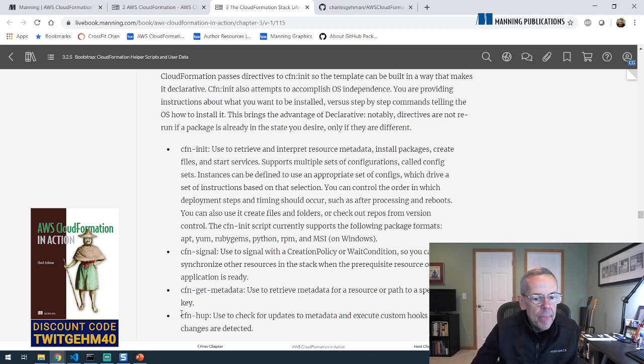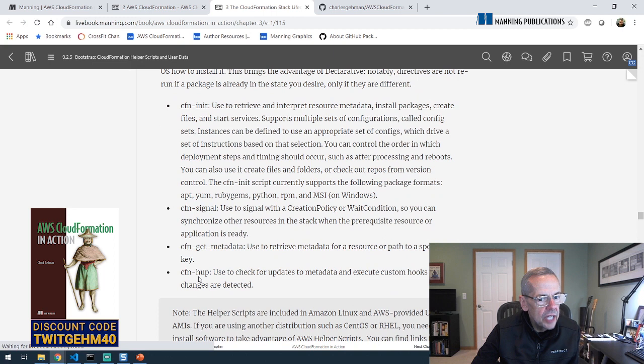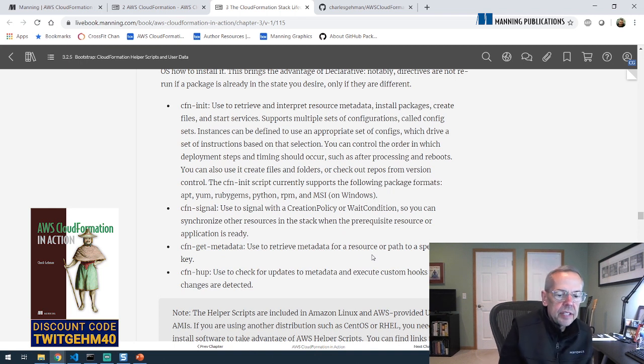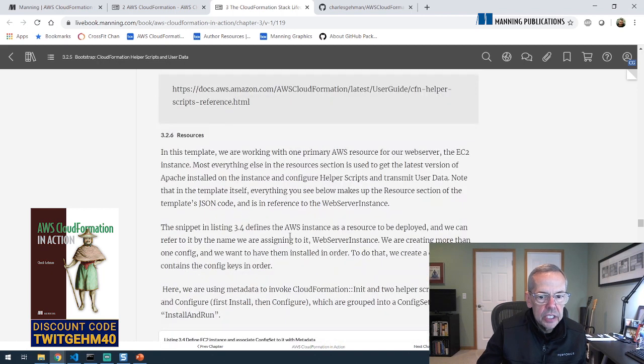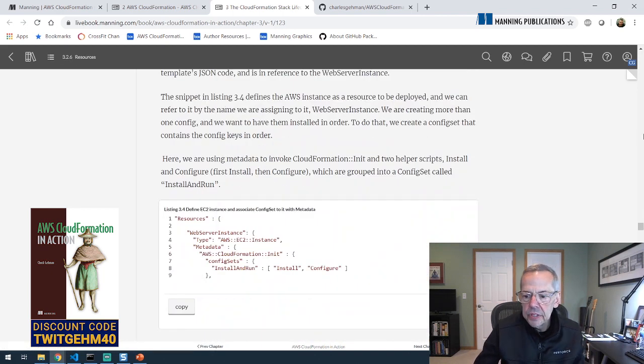And then we have CFN hook update, or HUP. What this does is it checks for updates to the metadata in the template and then executes a custom hook via this helper to go get the new website or deploy the new website based on the fact that you changed the metadata to a different path, as an example. So really powerful feature. And let's go ahead and go over and look at the template.